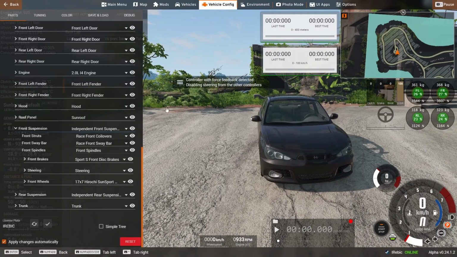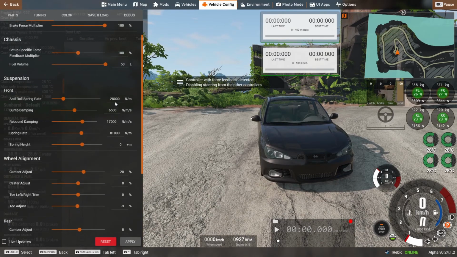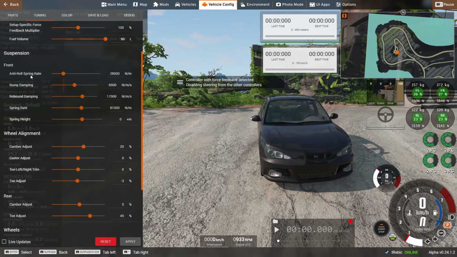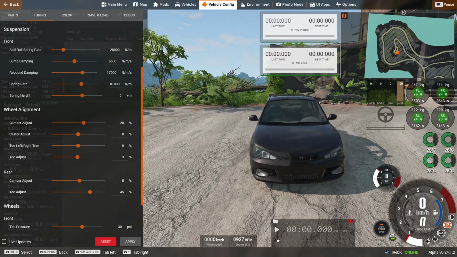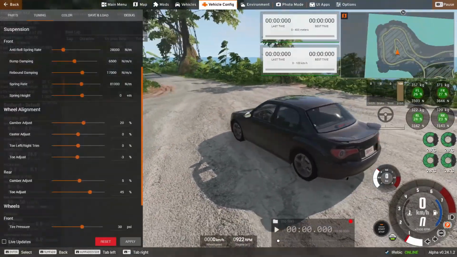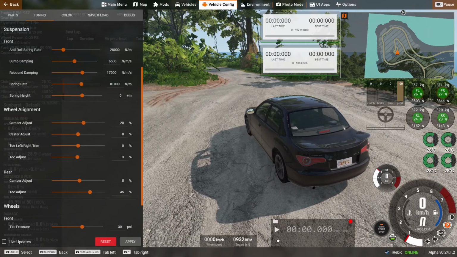There we go, we have some racing front suspension here, and now we can adjust the damping rates, the heights, and everything that we couldn't do before. See, there's way more options for front suspension than there is for the rear suspension. So some parts give you way more tuning options than others do.